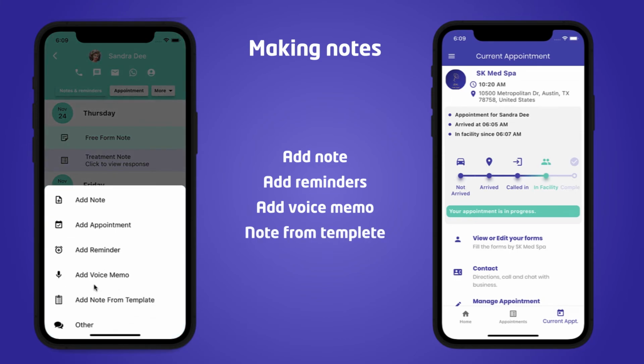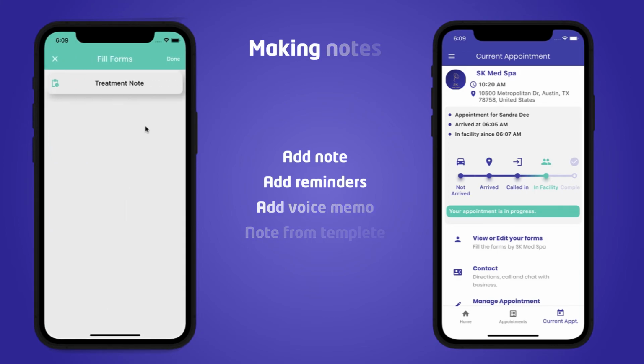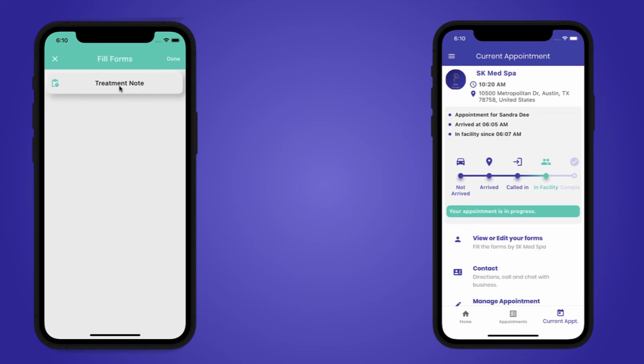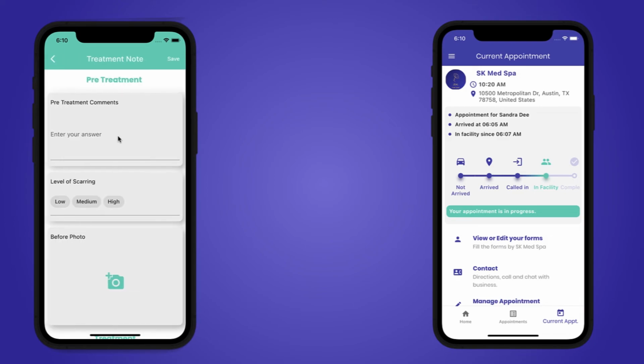One of the other interesting features that a lot of our providers like is this note from template. So instead of just a free form text, you can set up any number of specific templates for your notes. So I'm going to just go through that really quickly. In this case, we've set up a treatment note. It has some pre-treatment questions. It has a place for pre-treatment comments. So you can just say, Sandy felt fine.